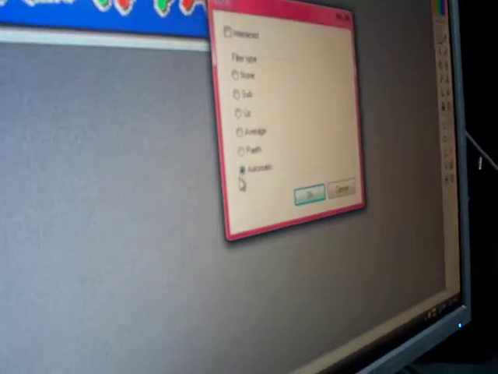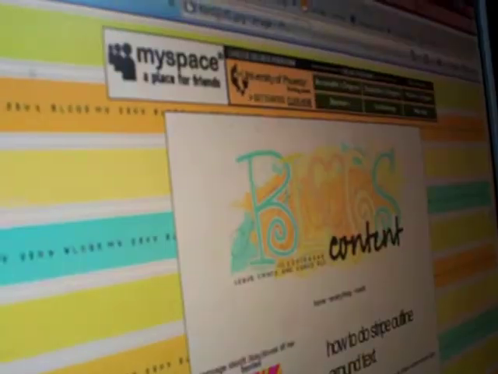PNG. And then you save it. Save. Then you upload it on PhotoBucket or whatever. Click automatic. Then you click okay. And you can upload it on PhotoBucket and put it at your site thing.